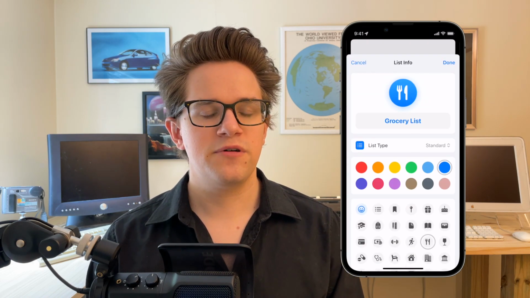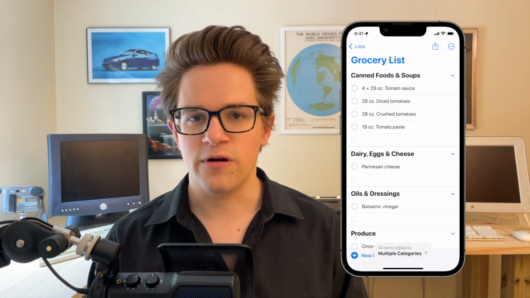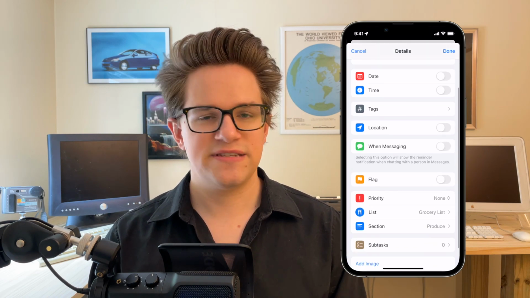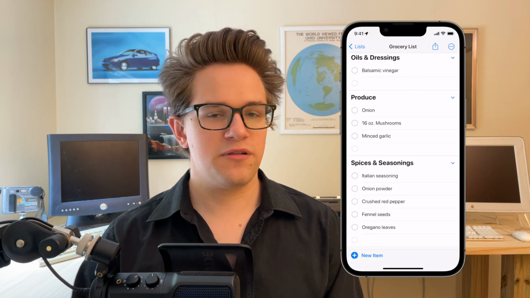From list info, set list type to groceries, and this will automatically sort all of the items in the list into common store categories. And if it gets one of them slightly wrong, you can tap the I, you can tap section, and move it to a different section, and that'll correct it going forwards. So it'll learn over time.